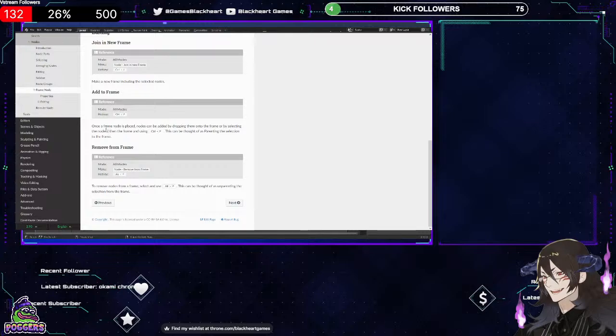Add to frame, Control P. Once a frame node is placed, nodes can be added by dropping them onto the frame or by selecting the node, then the frame, and using Control P. This can be thought of as parenting the selection to the frame.